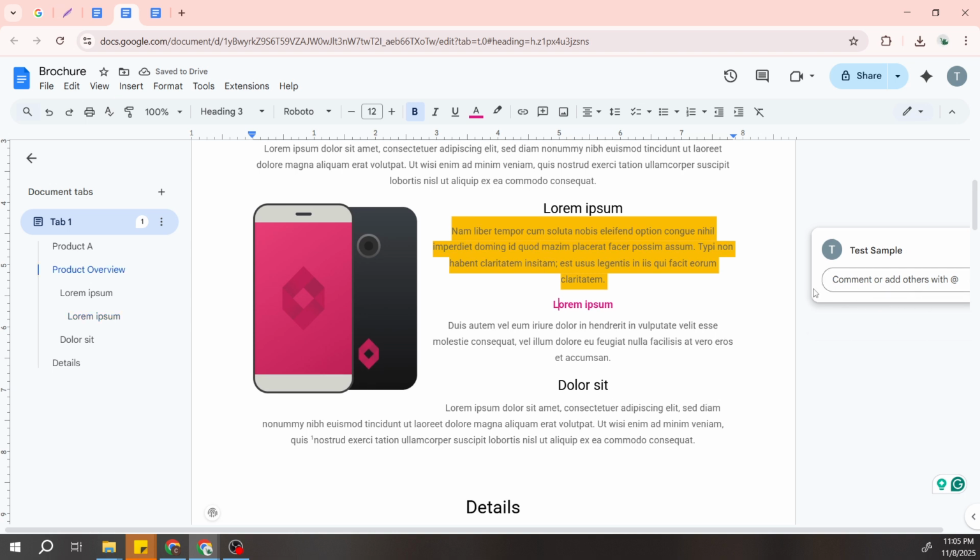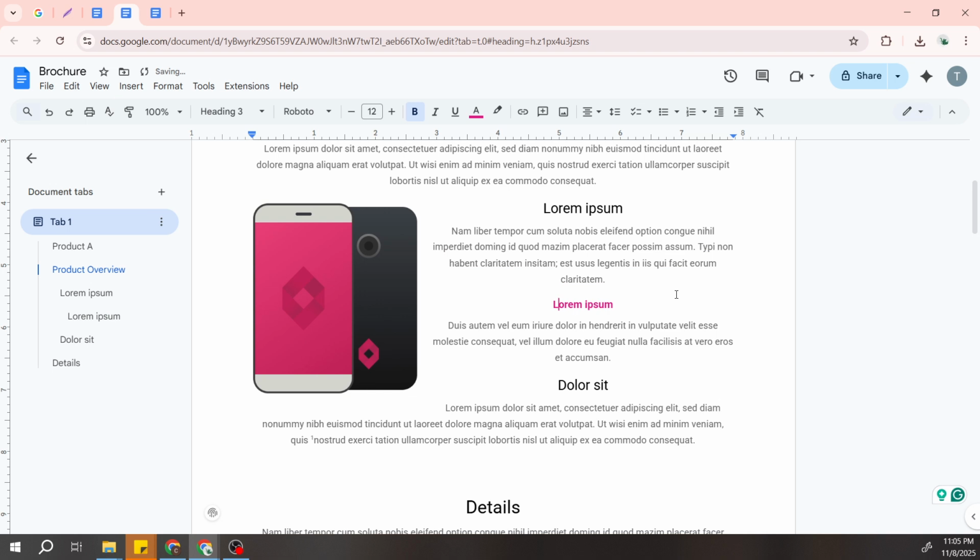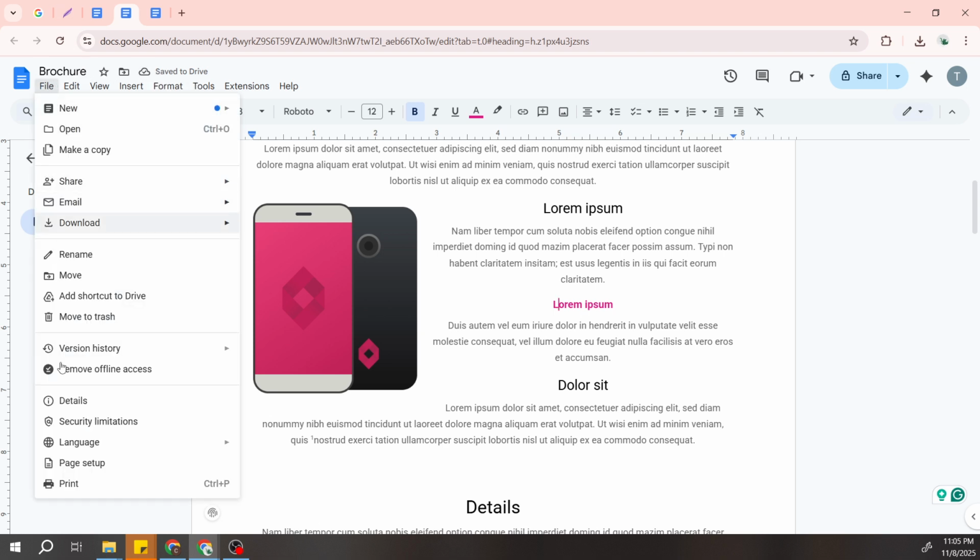If you ever need to track changes or return to a previous version of the document, Google Docs has got you covered. Simply go to File, then Version History, and See Version History. Here, you'll find a complete log of recent edits, detailing who made the changes and when. If necessary, you can even select an earlier version and restore the document to that state.